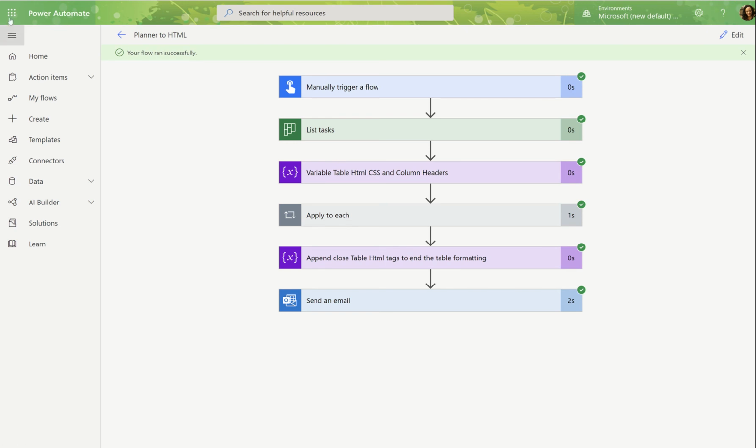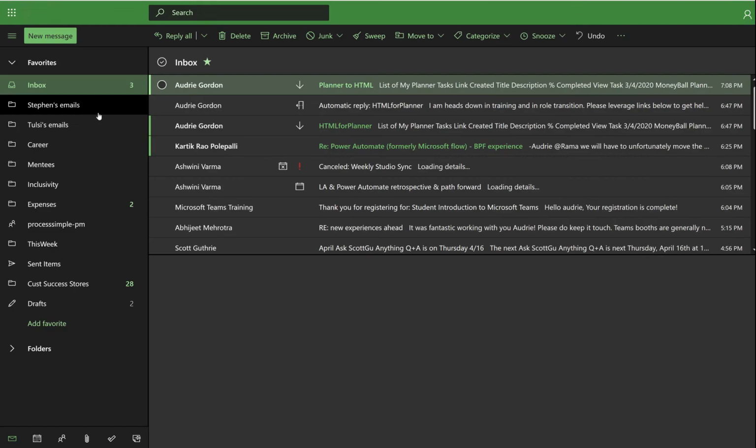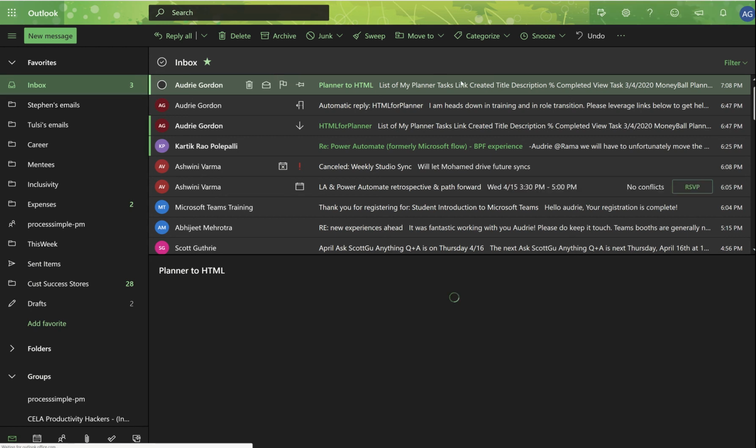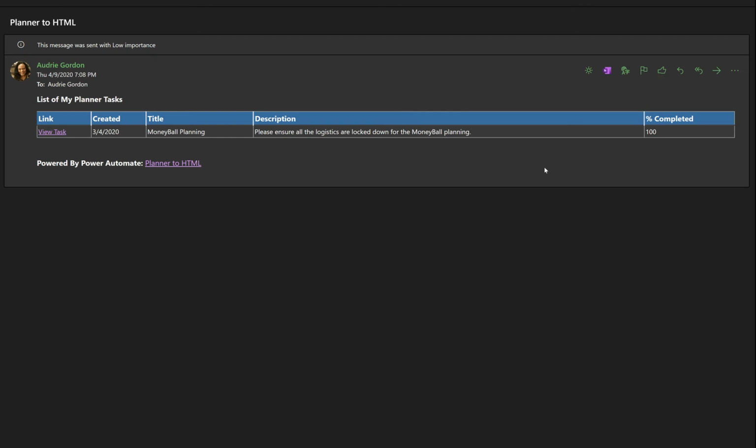Like, I love using Planner, and that's what I'm going to use. I'm not going to change it. I like the headers that Audrey chose, that kind of thing. With that assumption made, this is literally a 3-click scenario, which ends up with an email that looks like this.